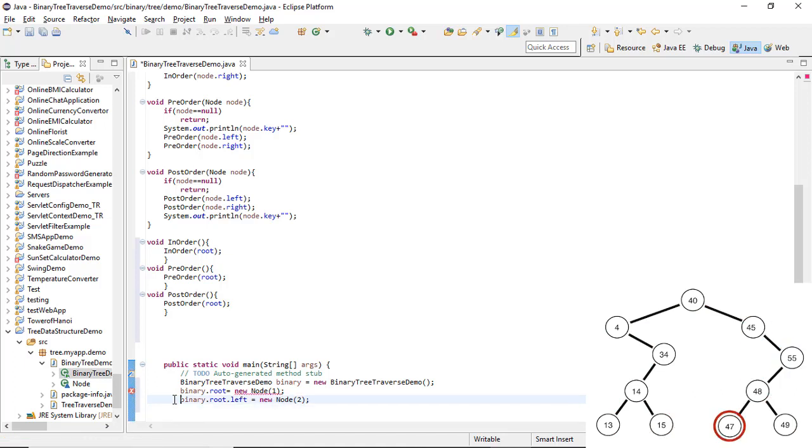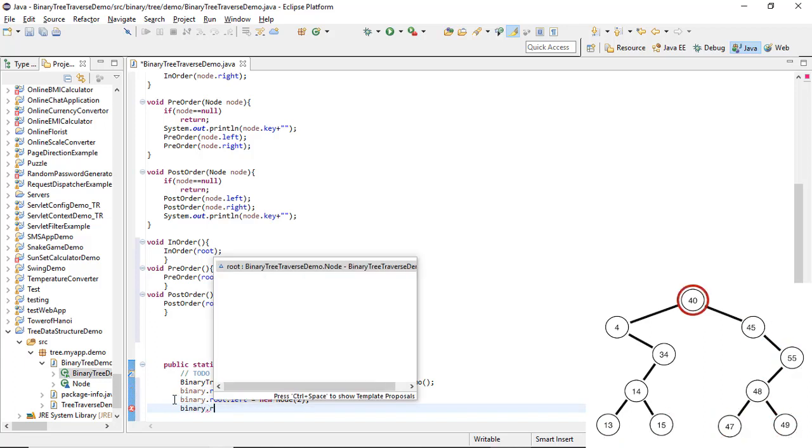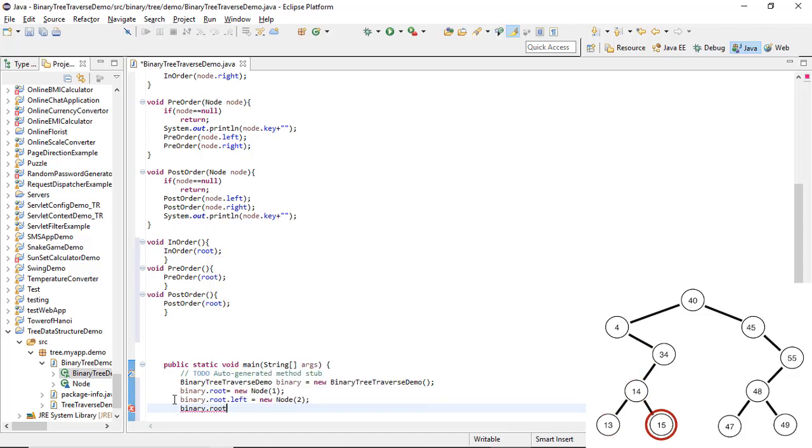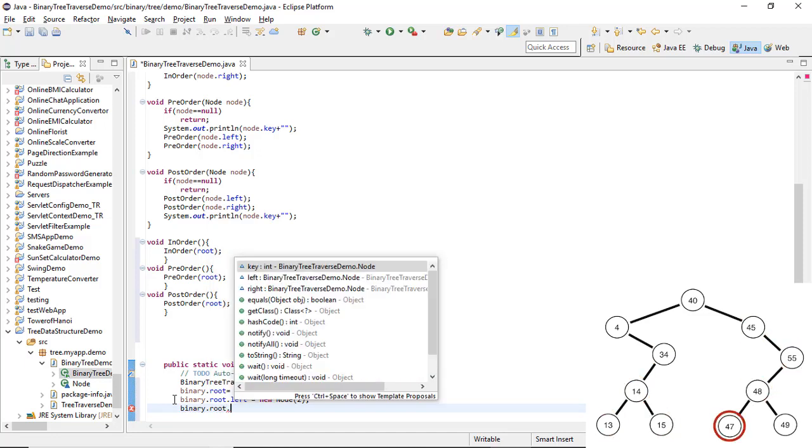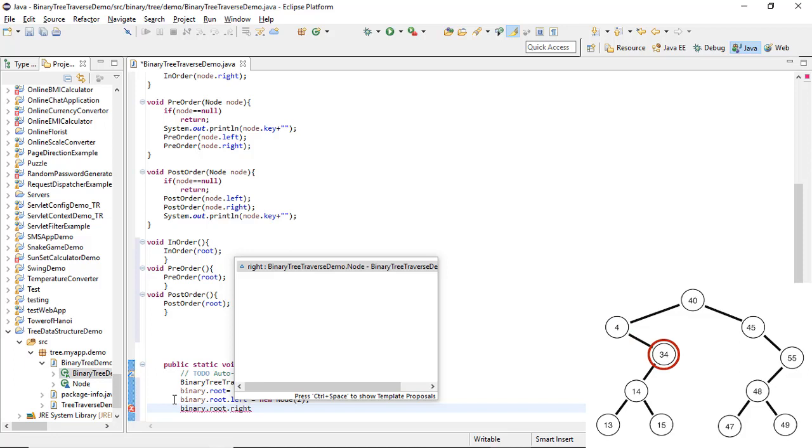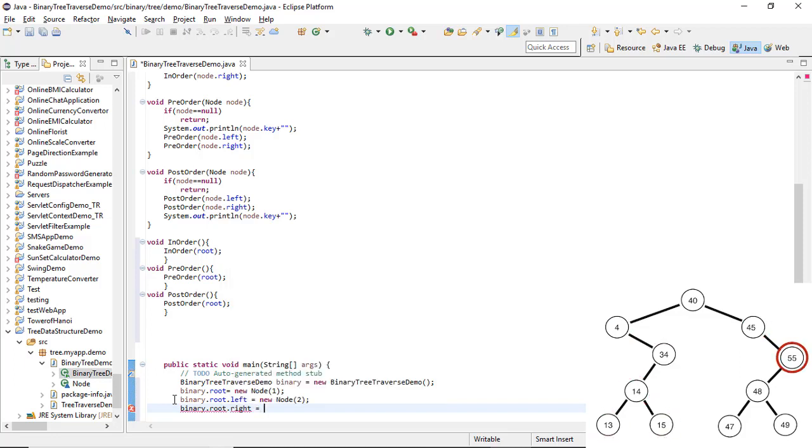So we can create as many as you want to create. Okay, binary dot root dot right. So you just picturize yourself that you are creating a node and entering the values, and this is the tree structure. So root node is 1 and it has children, left child is 2 and right child is 3. Or give some other value, it's not necessary.